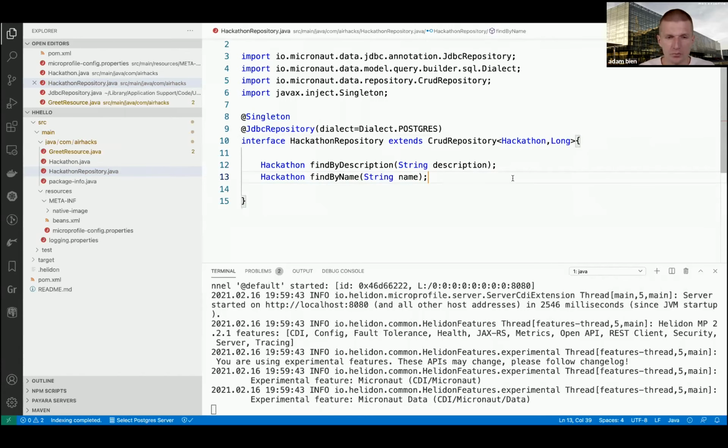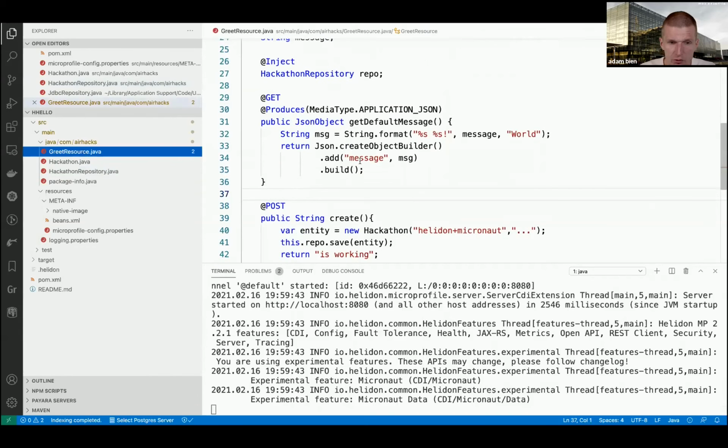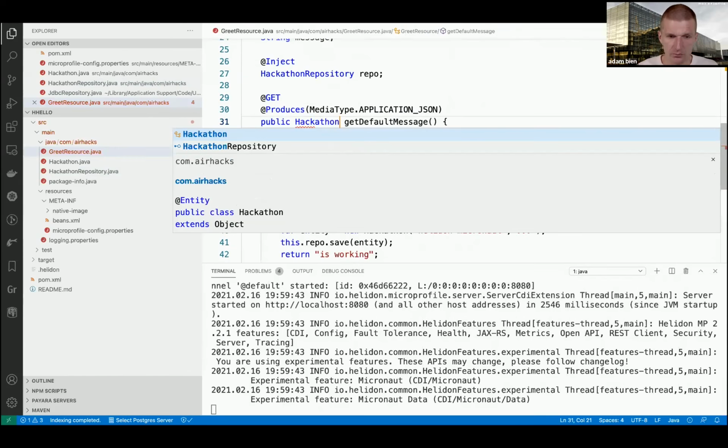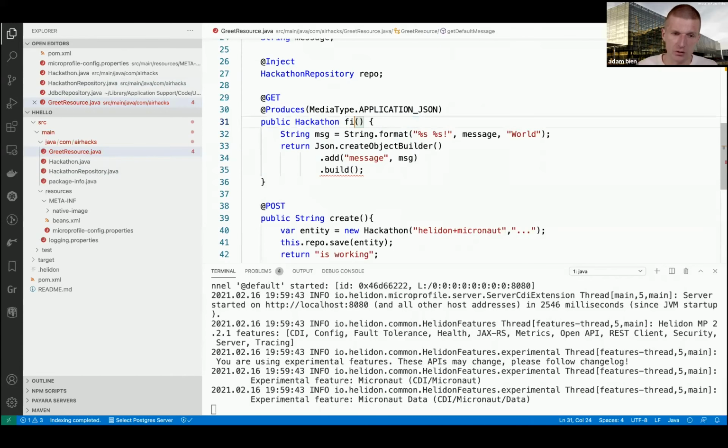So now I will have to expose that via the JAX-RS resource. So we have here get and make it usable and try something else. What we can do with Helidon right now, but not with Micronaut, because Micronaut uses Jackson straight and Helidon supports JSONB. I could actually say this is a hackathon and this is find by name.